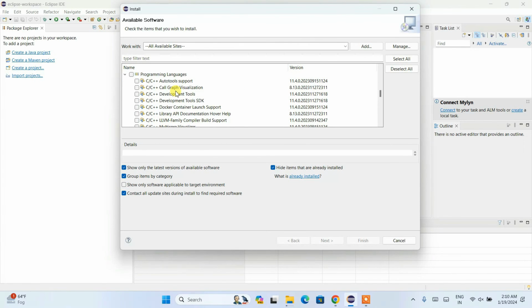In this video, as I have told you, we are going to use C or C++ for Eclipse. So you need to select this C/C++ Development Tools and also select the C/C++ Development Tools SDK. SDK basically means software development kit. For C and C++ we need the software development kit and our development tool. Just simply select these two and click on Next over here.